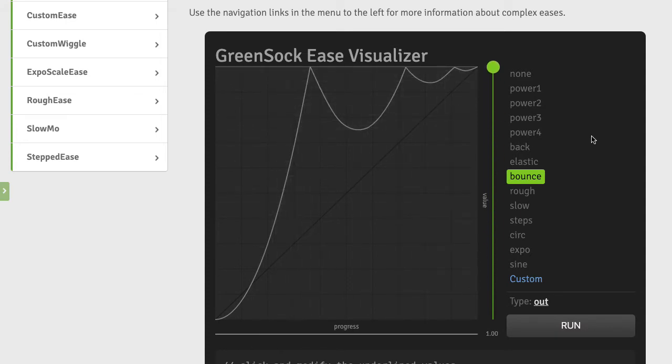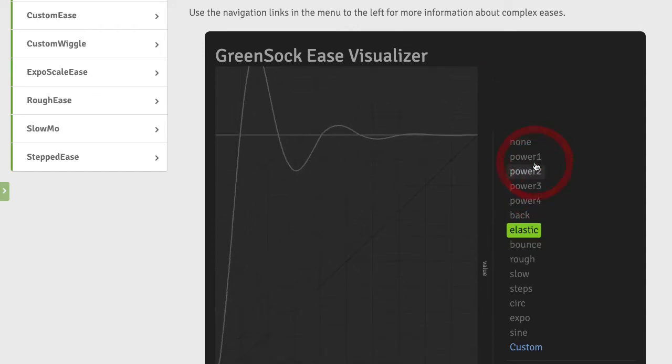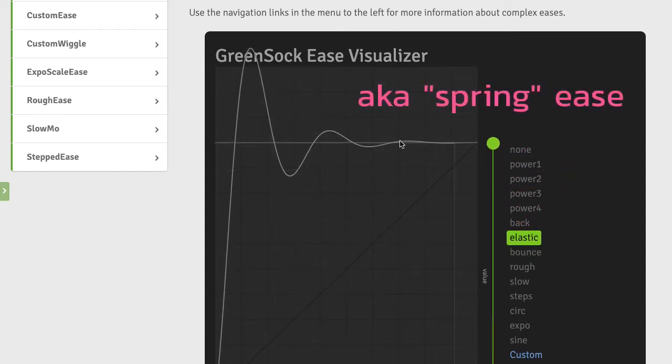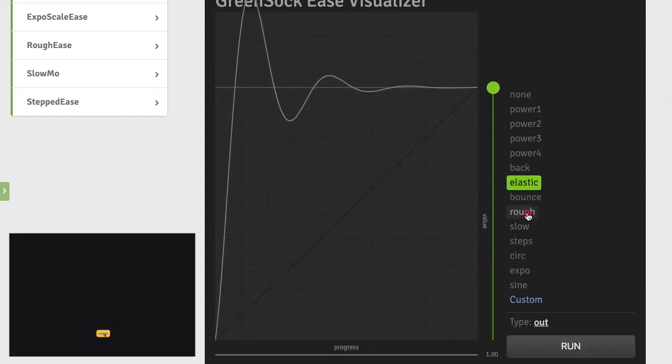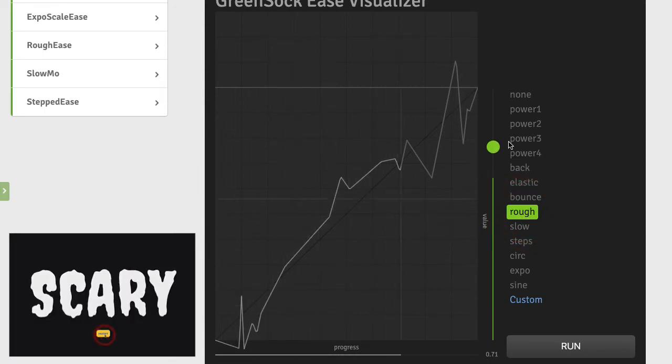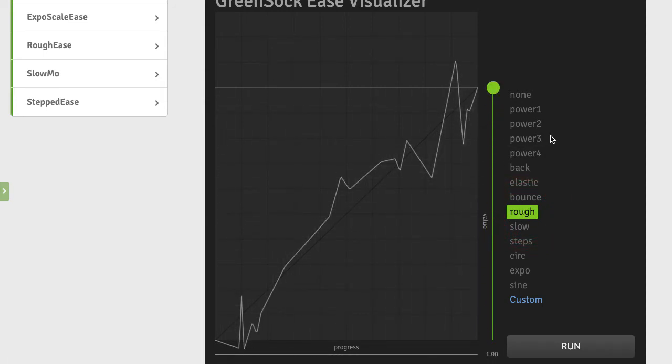curve in CSS. And maybe you don't want to bounce, but maybe something like elastic where you need to overshoot a few times, or maybe a rough ease where you're going to make things shiver and shake. Again, very difficult using CSS, but easy with GSAP.